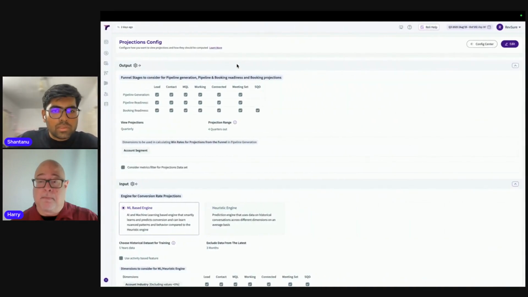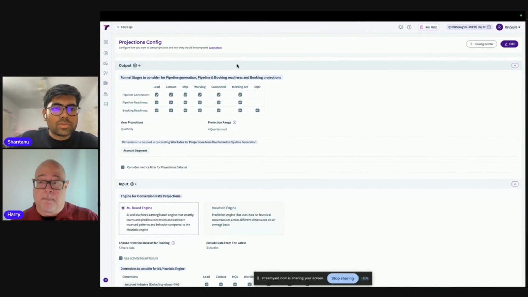Now, what is powering these AI-based dimensions is our whole set of projection configurations that are exposed to you, right? Here you can make the judgment of which stages you want to focus on in terms of your pipeline definition or your booking readiness. Which segments do you want to use? Which dimensions do you want to use for tracking your conversions between these stages? And this is what will be used to set up the heuristics on your past data set, right?